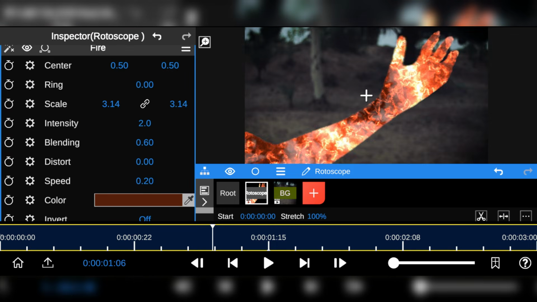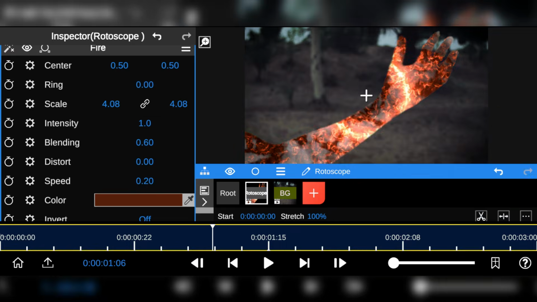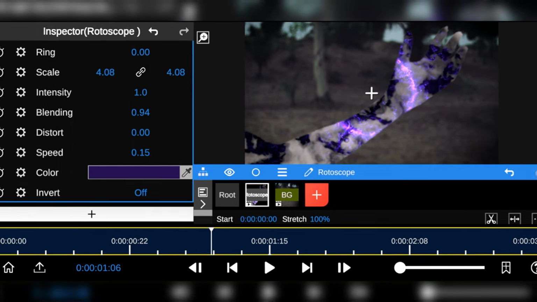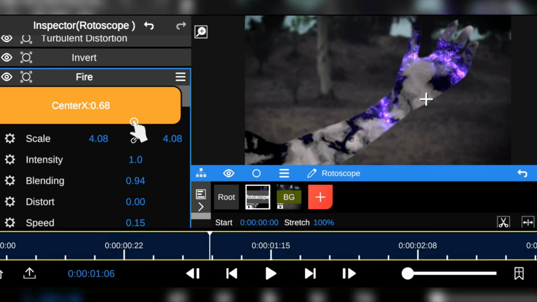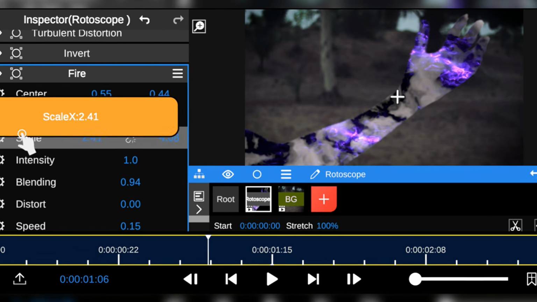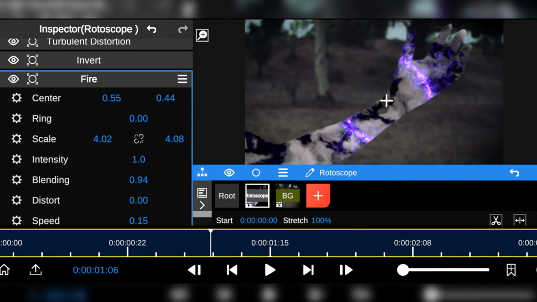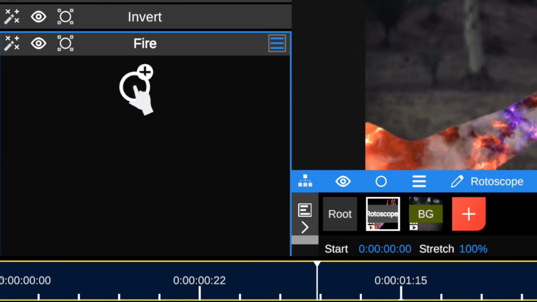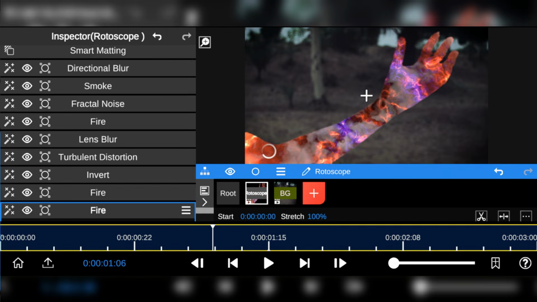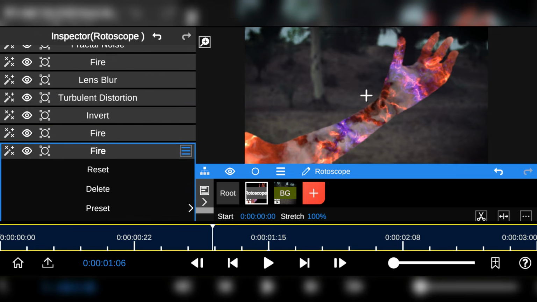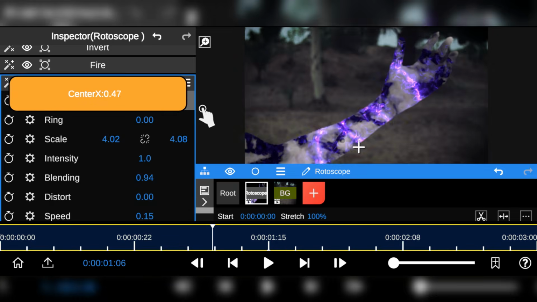I tweaked the settings and tried as much as possible to blend it into the hand. After that, I changed the color to match the initial dark purple look we started compositing with. I adjusted the center and resized the scale to create a flaming ring around the subject's hand. You can also save these settings as a preset. That way you can add as many rings as possible or create more styles based on your preference.